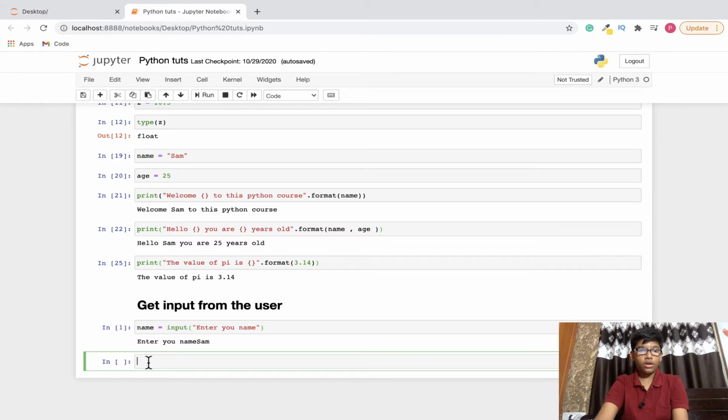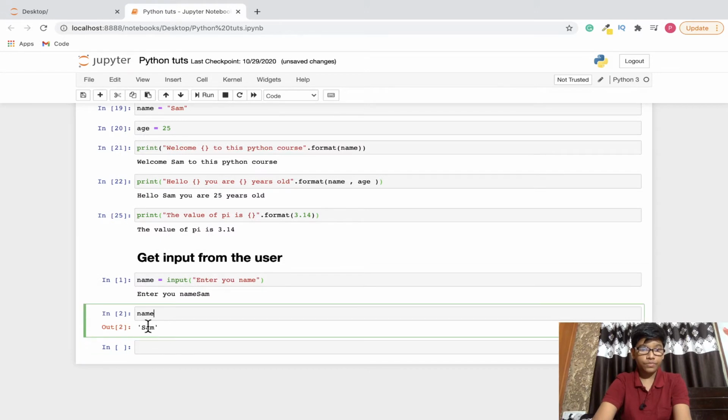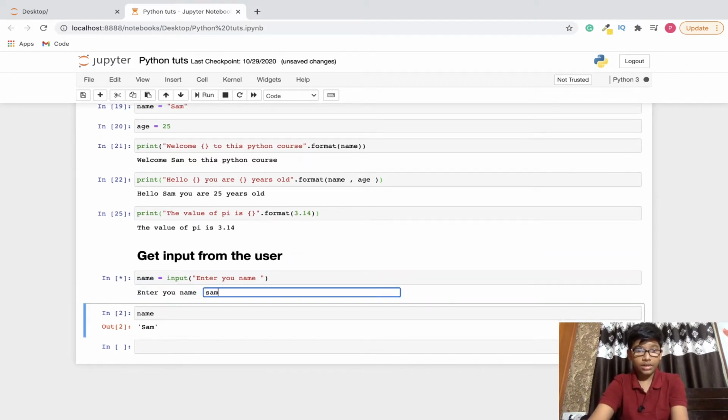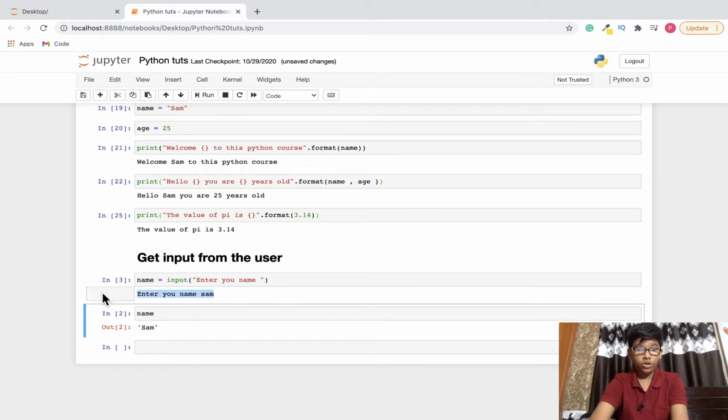Now if I view what is inside name and run it, I'm going to get Sam, which is what I entered just now. But here you can see it says enter your name and directly Sam is written. We don't want this. So after name you can add a space. It's just up to your creativity how you add it. You can even add a double quote, or leave a space, and run it, and if I enter Sam, I'm going to get enter your name Sam.